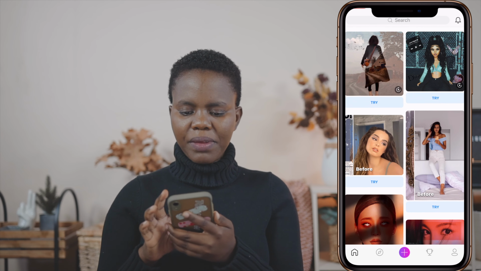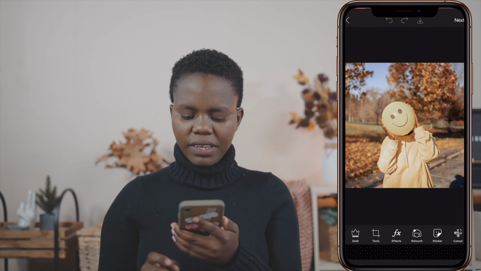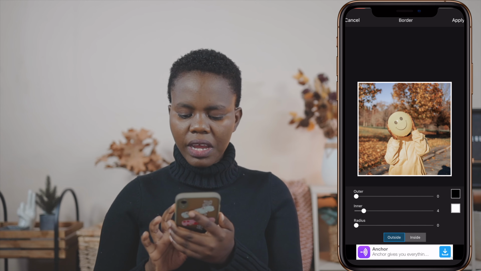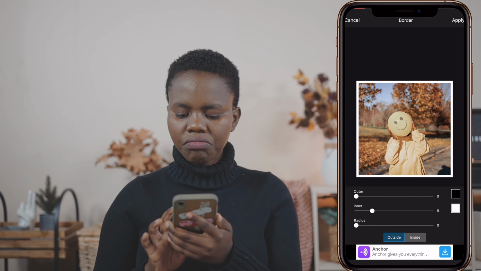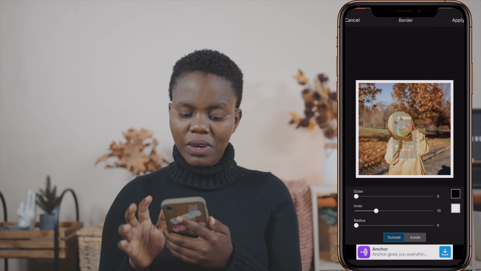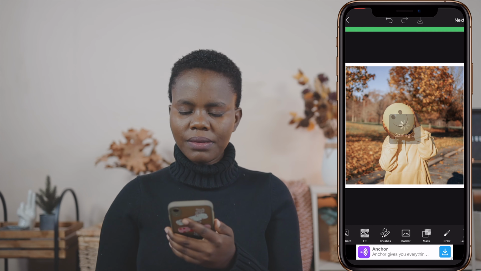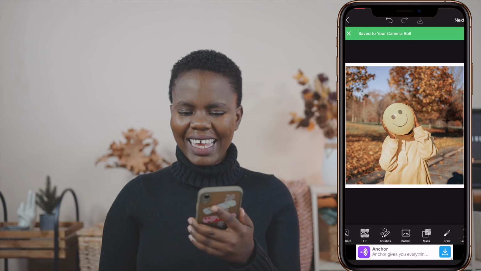Alright, I will add the picture that I want to add a border to. There it is. And then I'll basically just go to the border part. I'll make the outer to be 0 and the inner to be 10. You can change the color too if you want, but I just want to keep it white. And then I'll click on apply. And then I'll click on download, and ta-da, just like that, it is done.